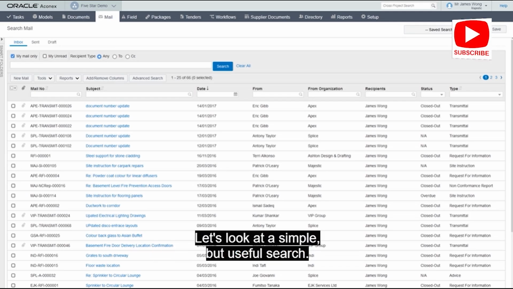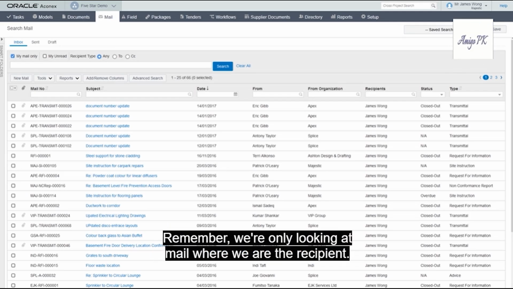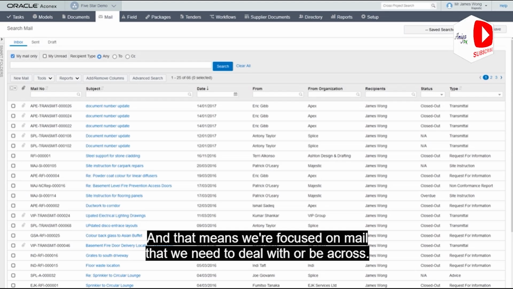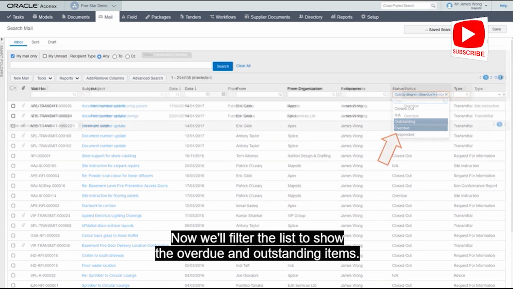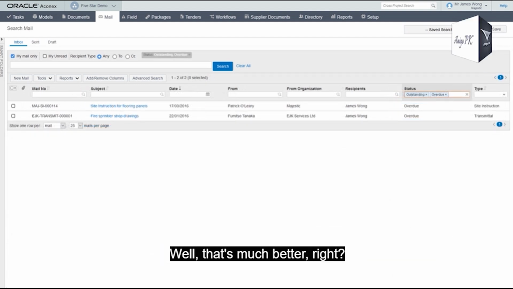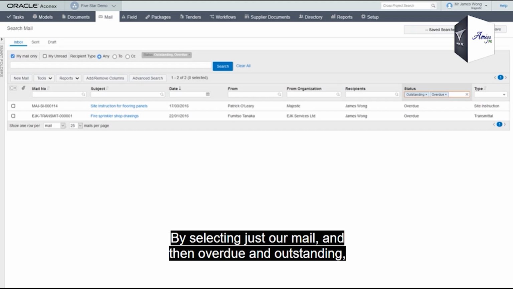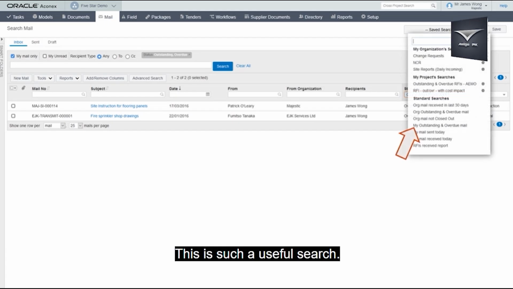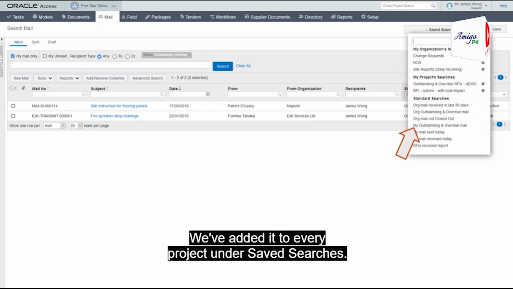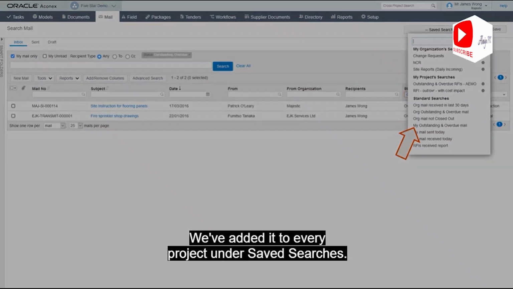Let's look at a simple but useful search. Remember, we're only looking at mail where we are the recipient. And that means we're focused on mail that we need to deal with or be across. Now we'll filter the list to show the overdue and outstanding items. Well, that's much better, right? By selecting just our mail and then overdue and outstanding, we can focus on what's really important. This is such a useful search, we've added it to every project under saved searches.